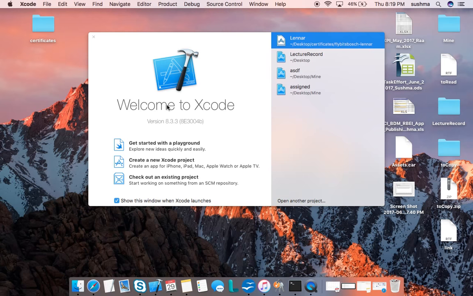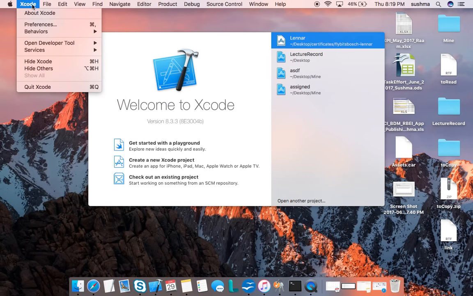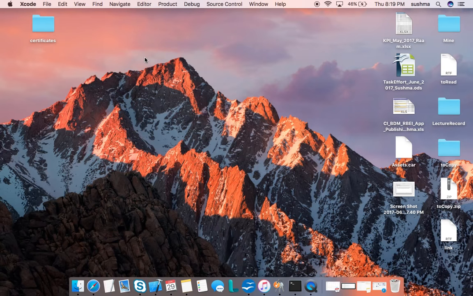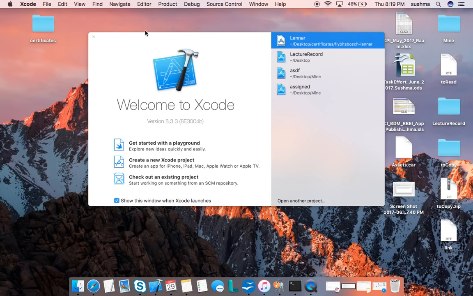To get more details about Xcode at any time, once any application is selected, we go to the application name on this menu bar, click here and choose About Xcode, and this gives me the version number. I'm not so worried about this. I just want to go ahead and see what is inside. I click this and here is my welcome screen.